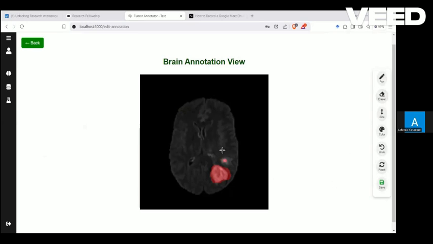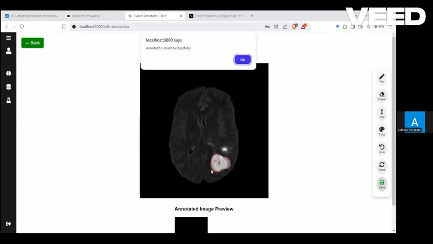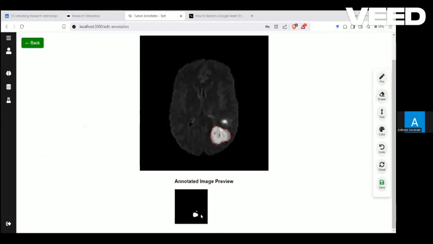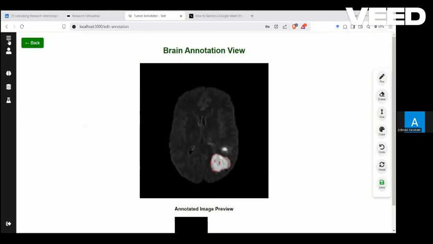And next, once we are happy with the annotations that I've added, then we can click on the save button. So once we save, we get a pop-up called annotation saved successfully. And this is our annotated image. So this would be saved as annotation.dcm into our system. So this is all about the brain annotation tool, and this is highly useful for the doctors as well. And once everything is done, if you want to log out, this is the main button wherein we click and it goes to the log out option.